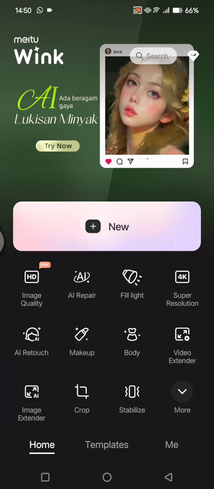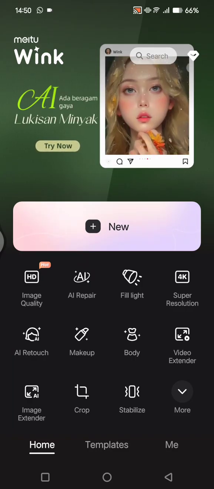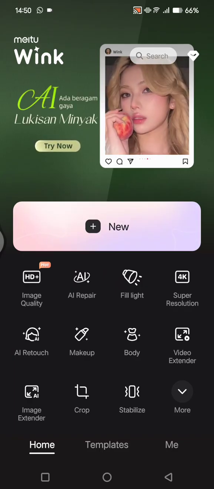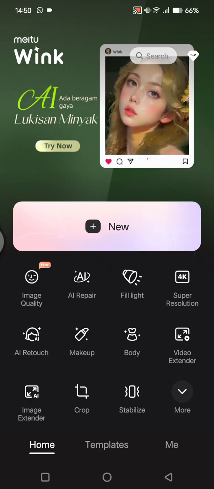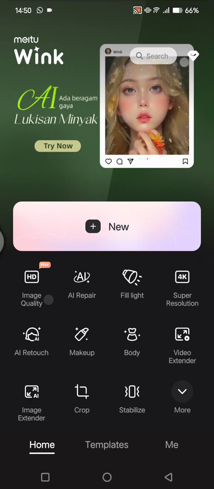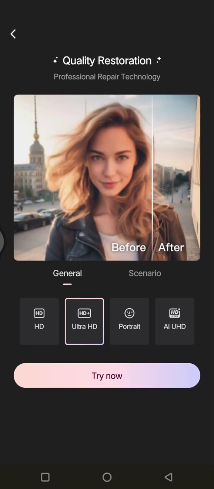On today's tutorial, I'm going to show you how you can enhance your photos with this quality restoration tool on Wink app. So in here, I've already opened the Wink app. Now you can see at the homepage, there's this image quality option. So let's just tap on that.